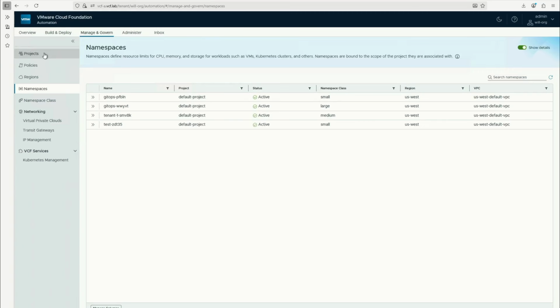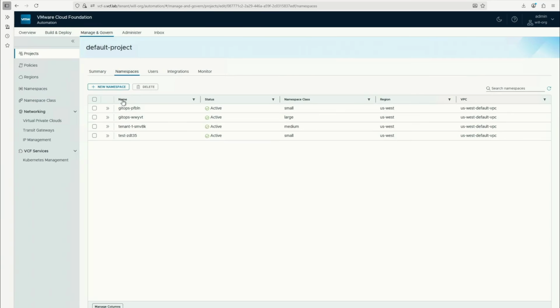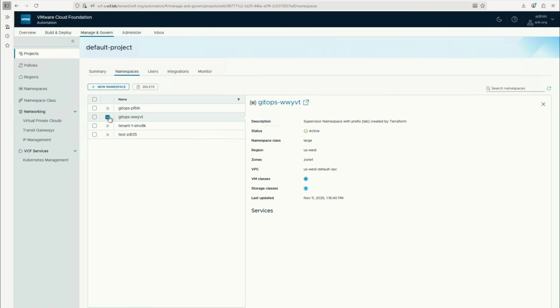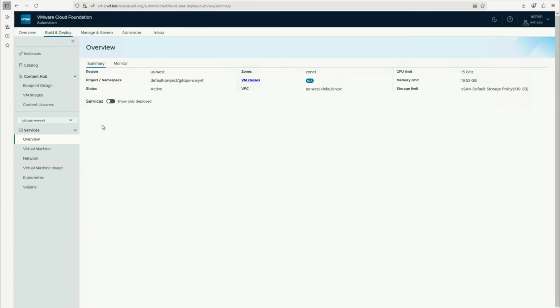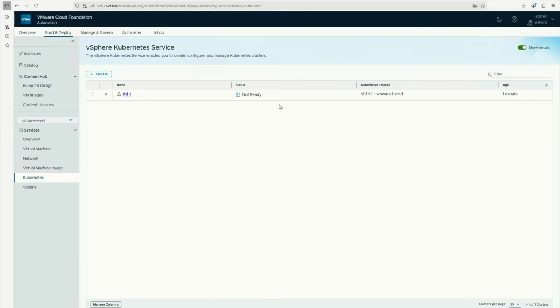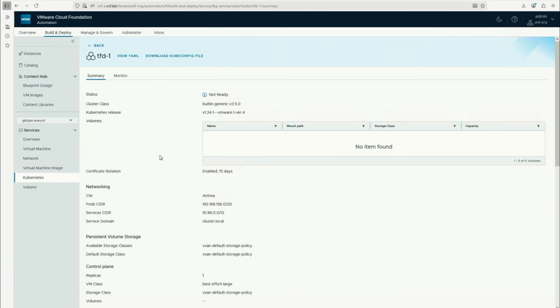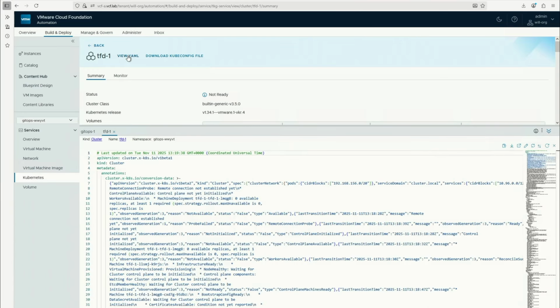After we look at the namespace, we'll also look at what's deployed here. So I'm jumping into the namespace now. I've gone into a project, I'm going to that namespace, and we'll see a high-level view. I've got a Kubernetes cluster deployed, and that is the actual cluster that's currently being deployed by Terraform, but I'm looking at it from the UI perspective now. And within that, if I open it up, we're going to get a number of details about it.